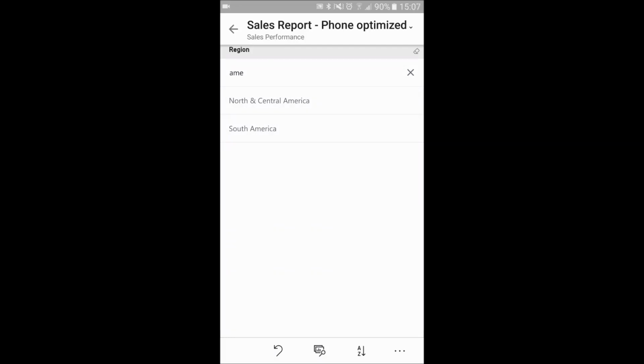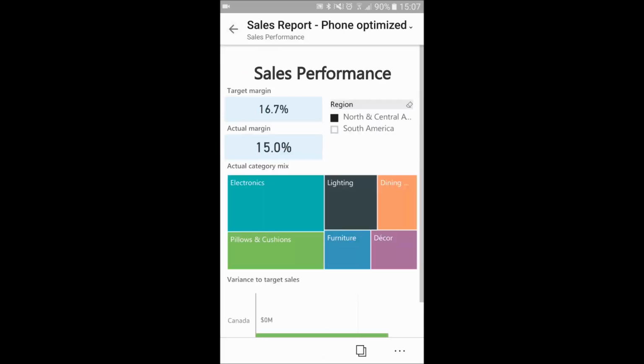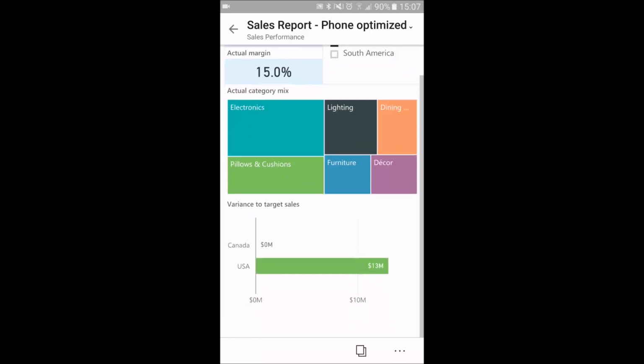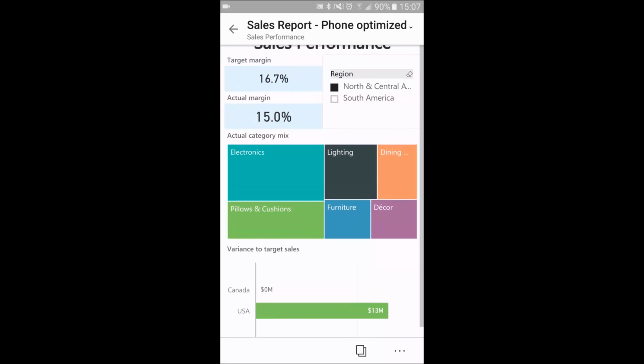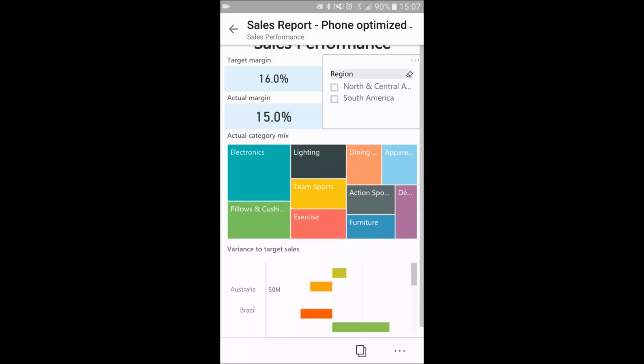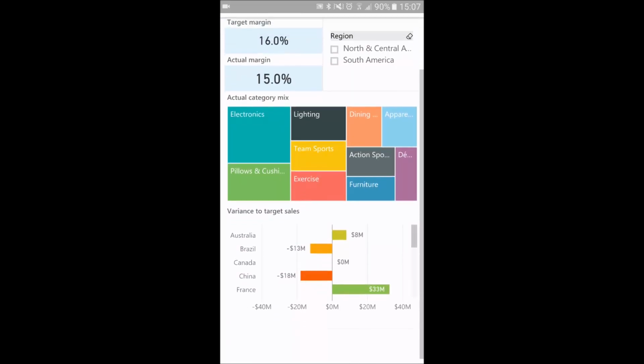Everything I choose here will persist back to the report. So let's say I found the North and Central America value I want to slice by. I go back to the report and all of the other visuals are sliced by the same value. You can see right here. I can also clear any selection from the slicer by using the little eraser icon at the top right here.